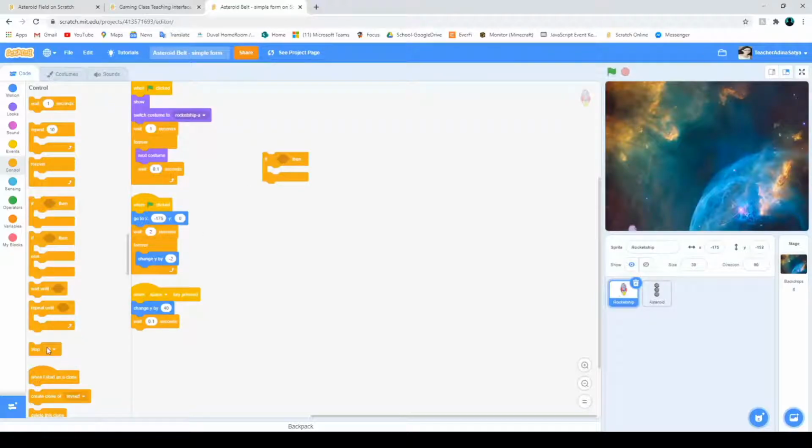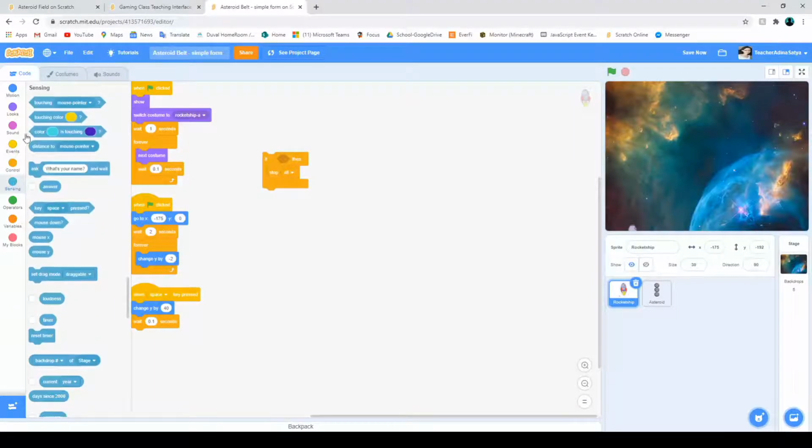The action will be stop all, and the condition will be if touching asteroid. We have these sensing blocks here that we talked about, and we find what we need here. Touching, here it is.